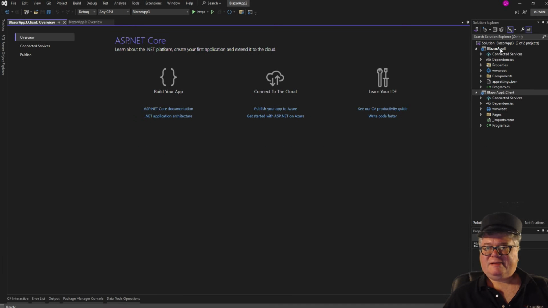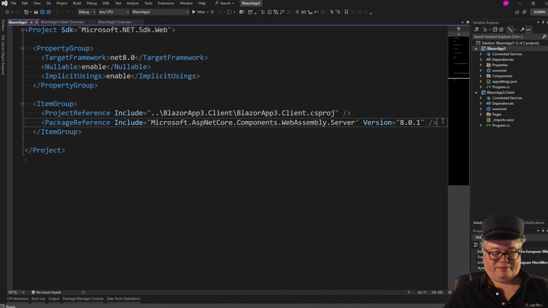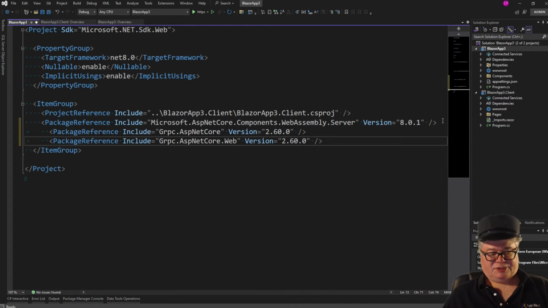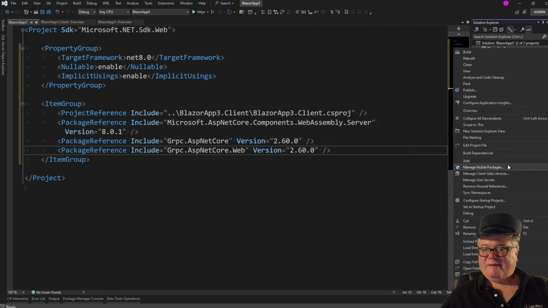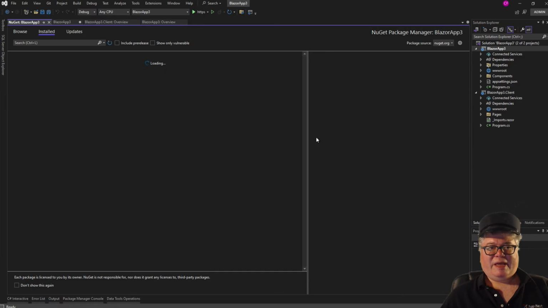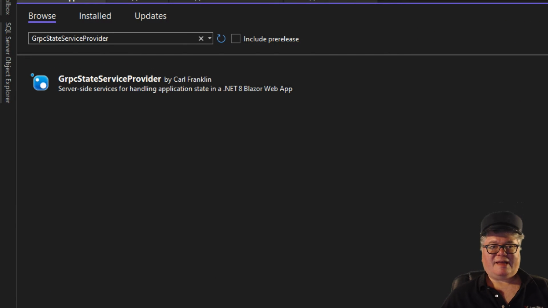So on the server side, everything that's statically rendered goes over here, and everything that you want the server to do. So we're going to need a couple of gRPC packages here, gRPC ASP.NET Core and gRPC ASP.NET Core Web. You can copy these right out of the repo, but it's probably a good idea to use the NuGet manage NuGet packages window and see if there are any updates for it. And there are not. And while you're here, go ahead and search for gRPC state service provider.